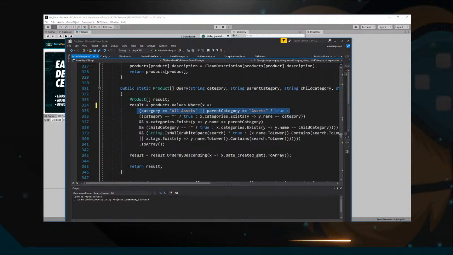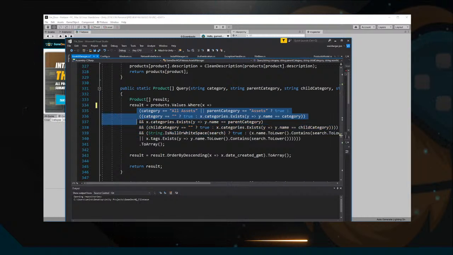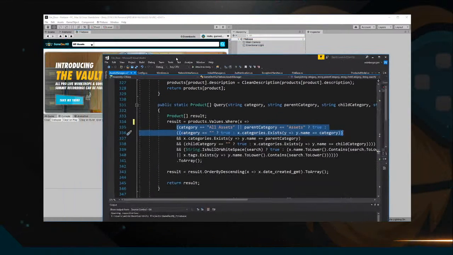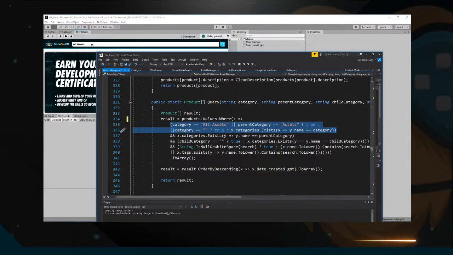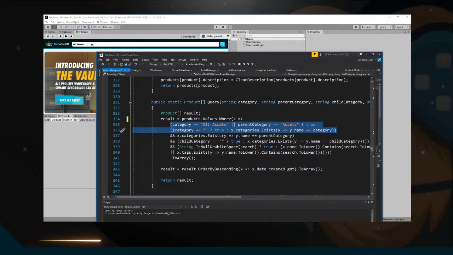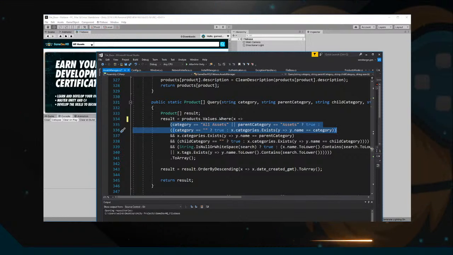and then here's a condition statement. All right, this is a ternary operator that is complex as shit. I don't know why we're doing it this way. I don't. So here we have a condition that says x goes to category equals all assets. So if category equals all assets, which it does, right? So here category equals all assets, or the parent category equals assets, and if that's true, then we're going to say category equals null. Is it true?